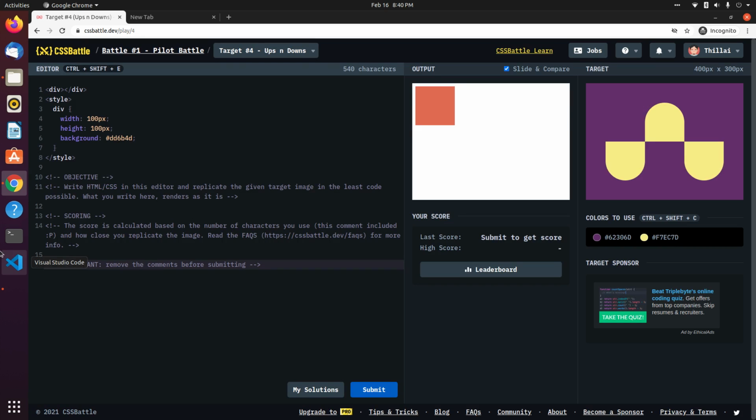So if you look at the right hand side, it's the target one. I need to achieve the target, and on the extreme left I have a plain page with a white background. So let's go and do the CSS part, and we'll try to achieve the target.